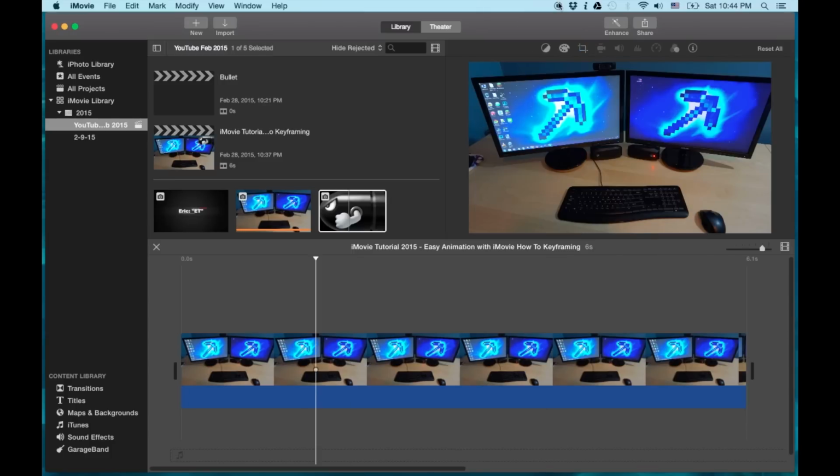Okay. Well, that's how you animate using iMovie. I hope this helps you out there. And definitely think about the things you can do. You can do video. You can do still images. You can do logos. You can do text. Anything that's an image or a video, you can animate it using this keyframe system.